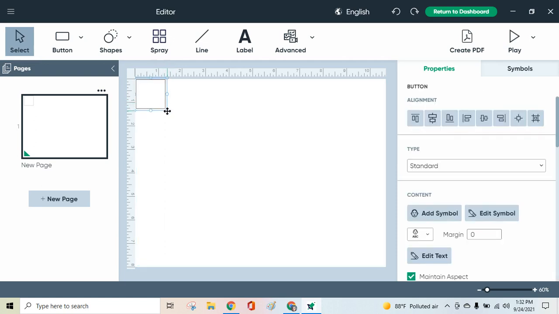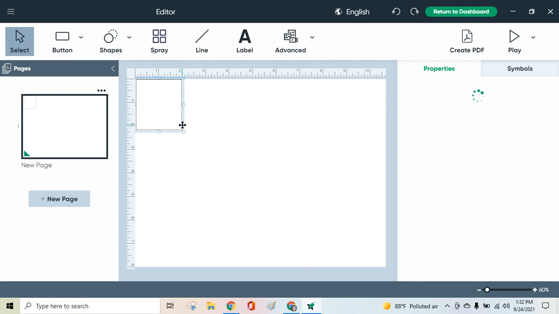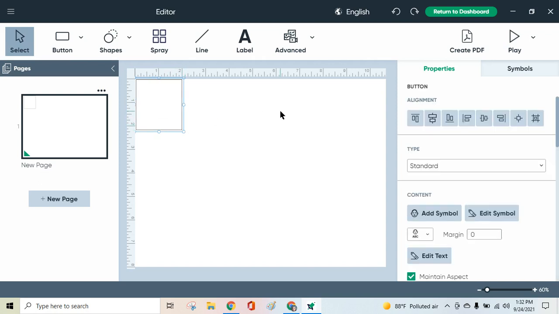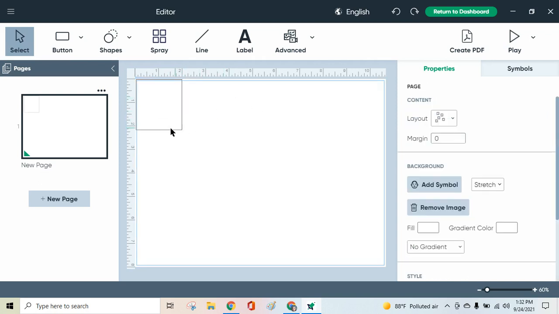So I have a choice. I can go into this corner and drag it to make it the size that I want. I can put it in the corner and hold my shift key down and it's going to let me create a square button, so a 2 inch by 2 inch button, or I can just leave it the way that it is.